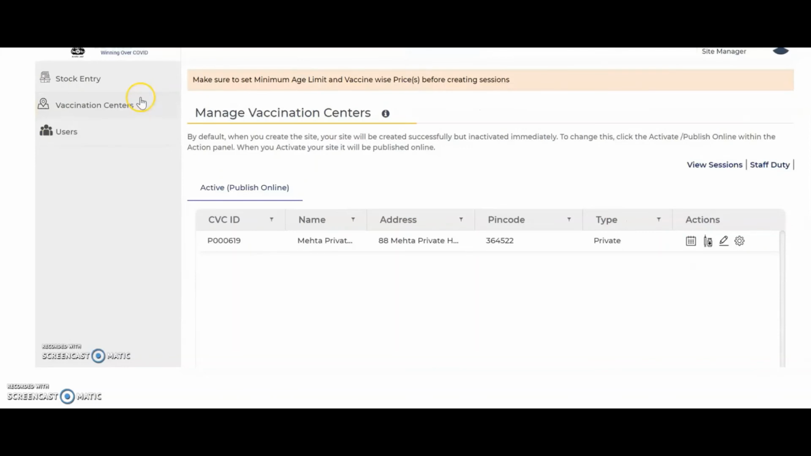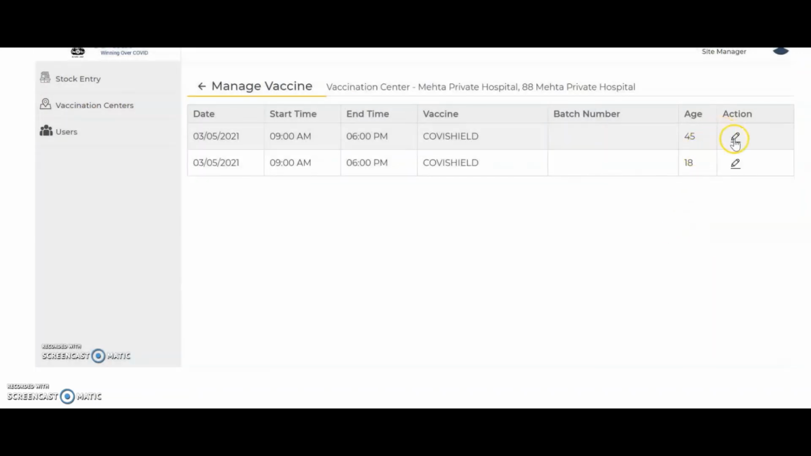Also, if there are multiple batches, the batch details can be updated. In the update vaccine batch icon, you can from the drop down now select the batch details and confirm the batch for different sessions. Please remember that you have to press on save icon to update the batch details.